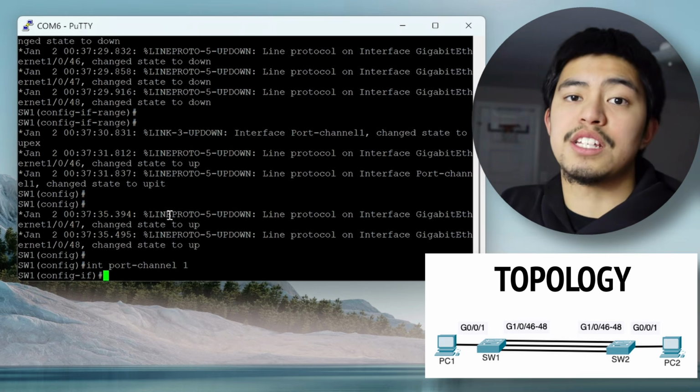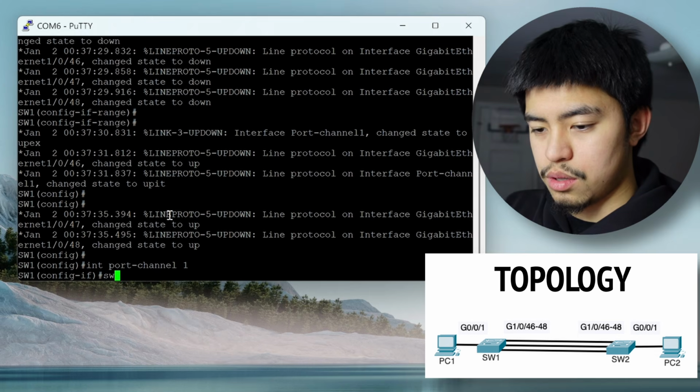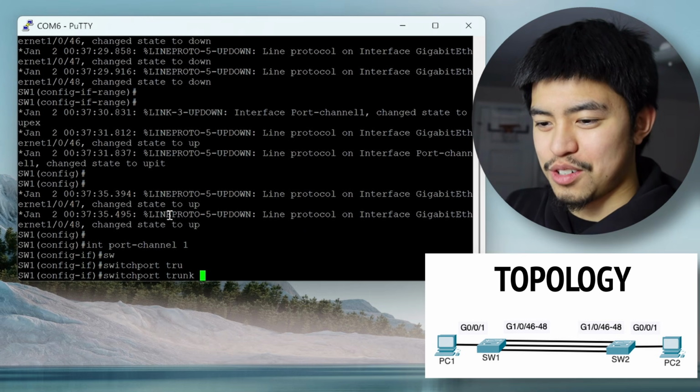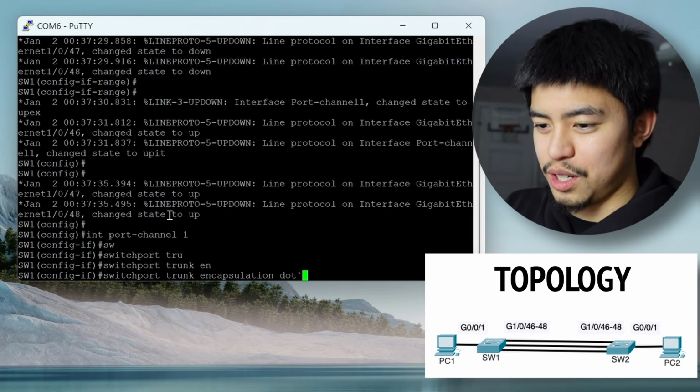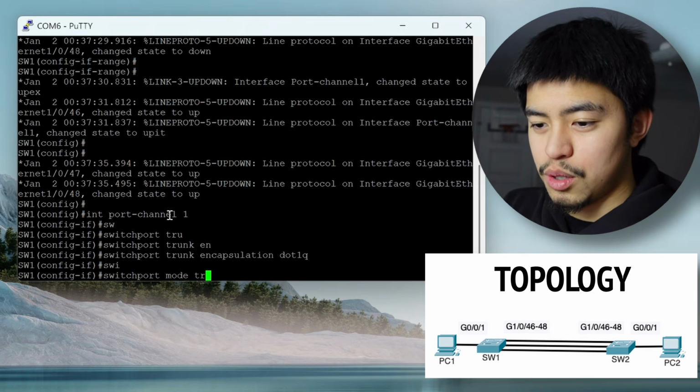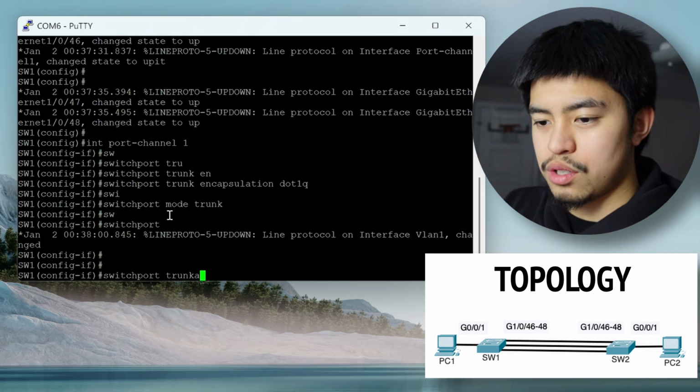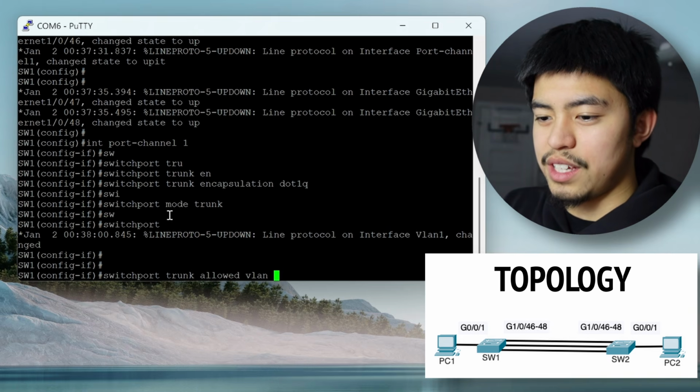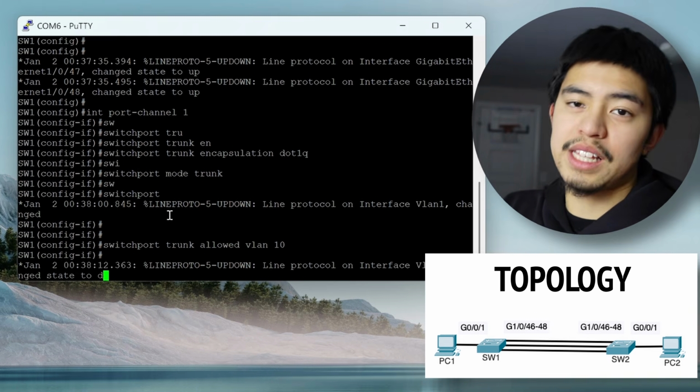And now we can configure this as a trunk. So switchport trunk encapsulation dot1q, switchport mode trunk, switchport trunk allowed vlan 10. So we're only allowing VLAN 10.